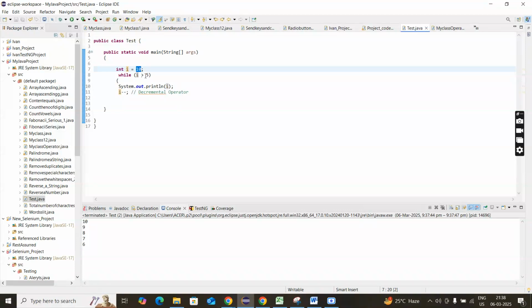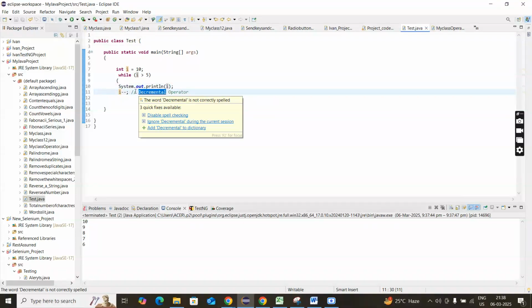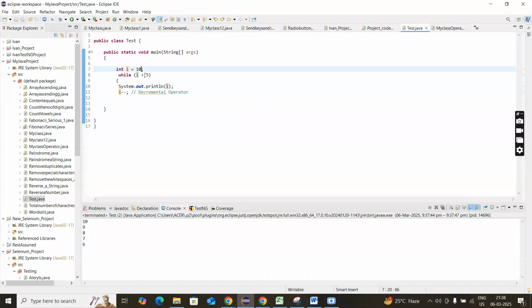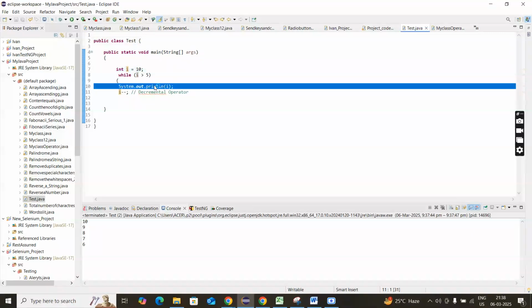Coming to this, it will be 8. 8 is greater than 5, yes. Then you get an output for 8. Now 8 minus 1 is 7. Coming to this, it's 7. 7 is greater than 5, yes, you get an output for 7.